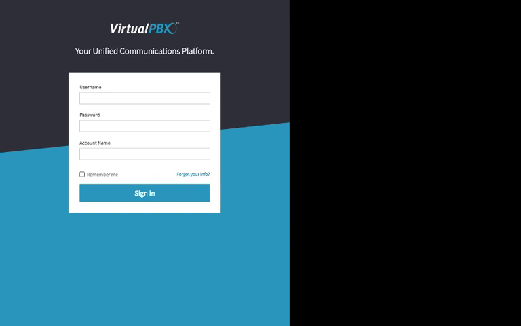On your screen, you should be seeing the Dash login page, and this is at dash.virtualpbx.com. If you're on the VirtualPBX website, if you mouse over support, you'll see several options, and on the left side, the second one down should be the Dash login page.